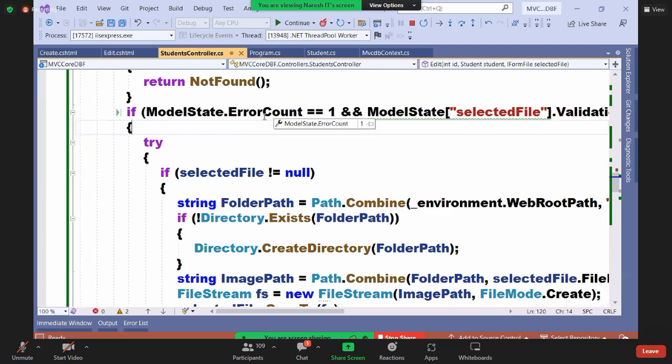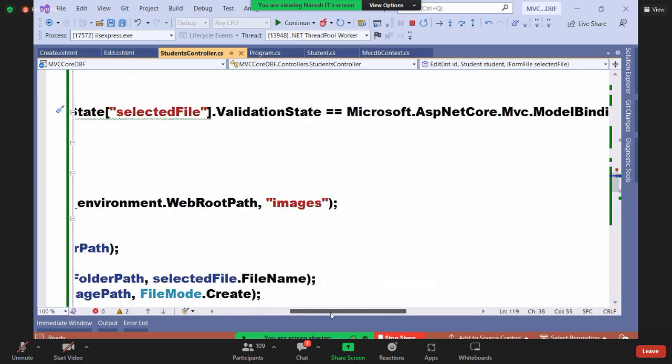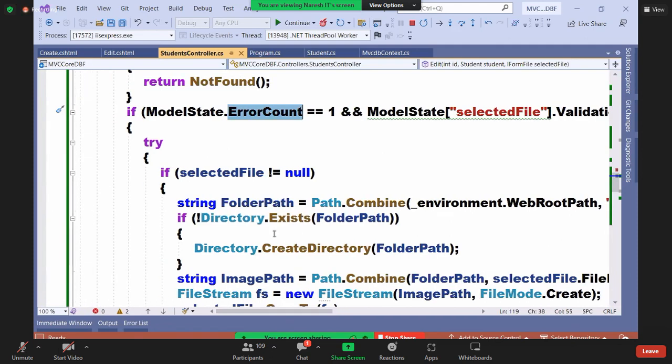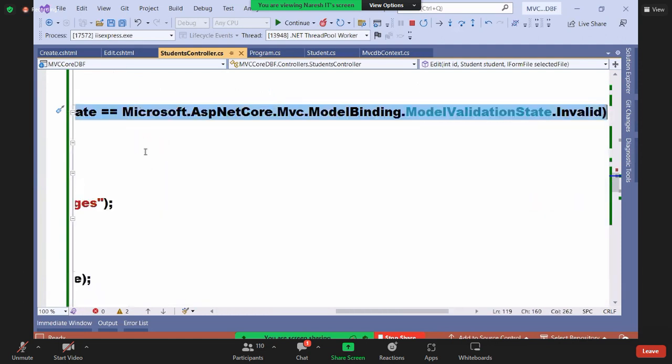See, remember, if more than one error comes, this should not apply. Both conditions should be successful. What condition? Error count should be 1 only, and that is invalid. For all other errors, it will come inside. Only for that error, it is just going to be ignored. Sorry, for all other errors, it will simply go out, but that error will be ignored. So I think maybe this functionality was added recently.